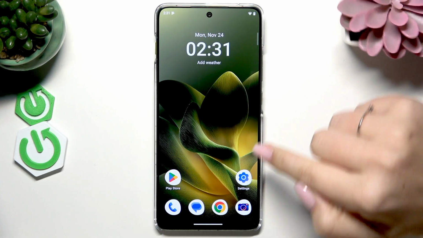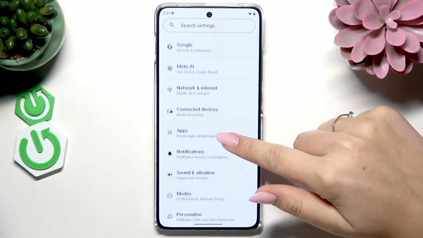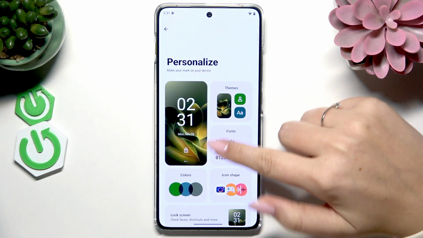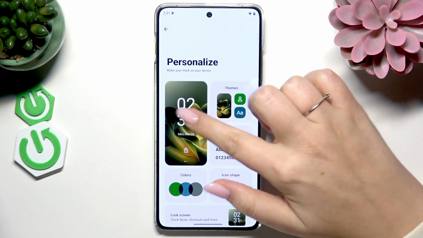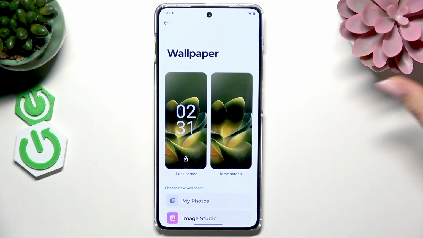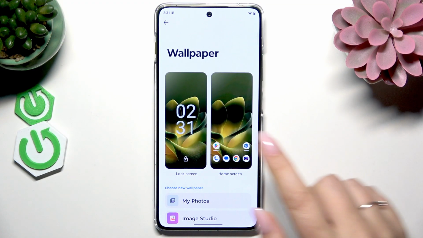So let's begin with opening the settings, and here we have to scroll and then find the option Personalize. Here we've got the preview of the lock screen and the home screen, so the wallpaper, and we can simply tap on it to open more options.